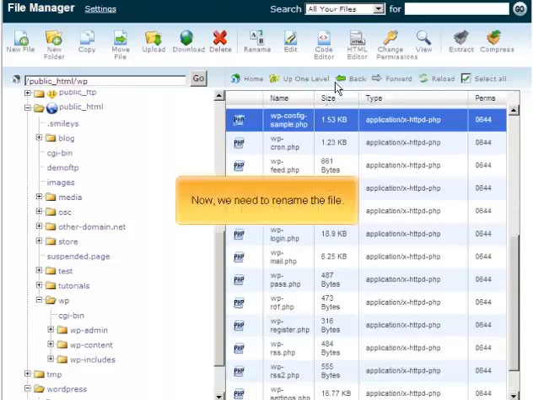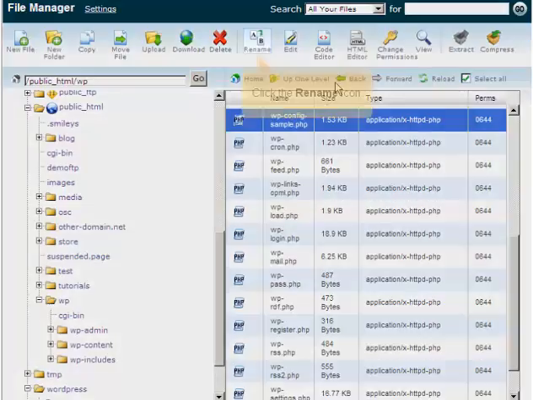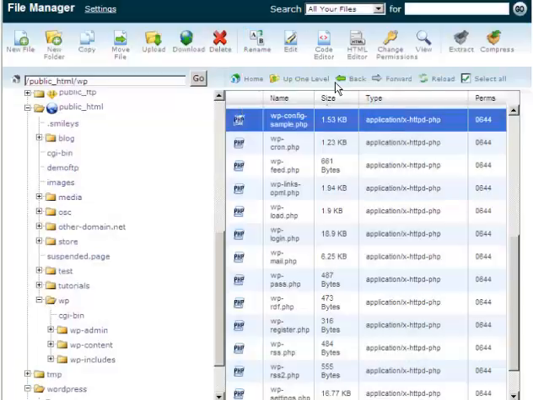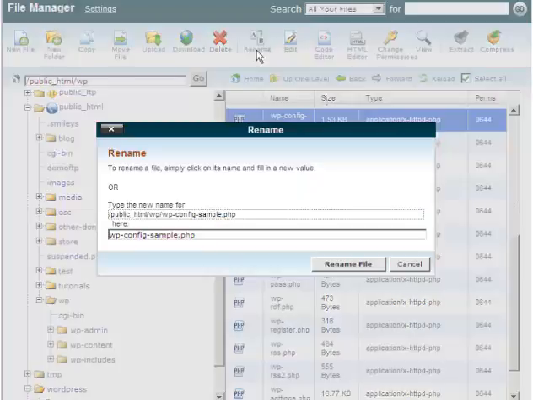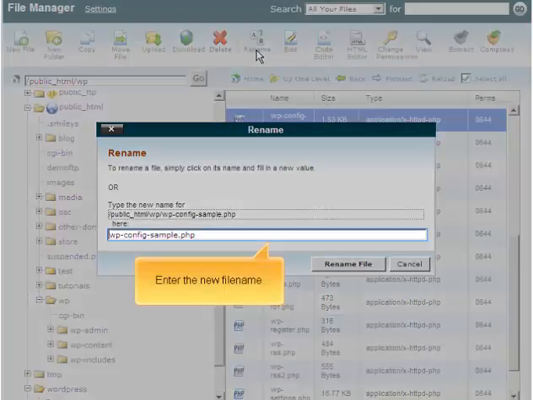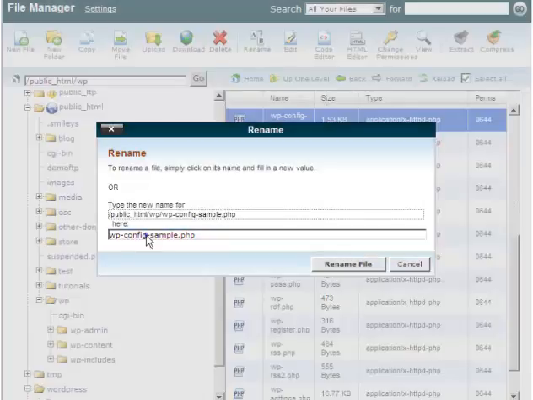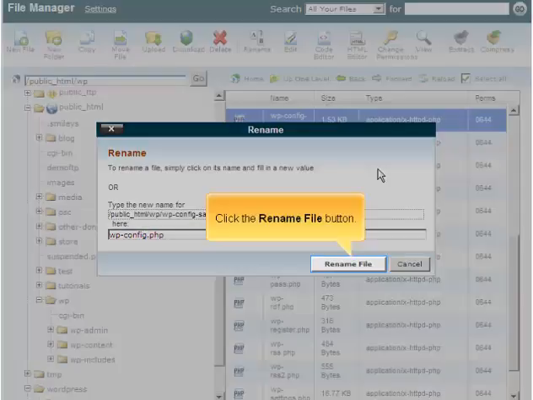Now we need to rename the file. Click the Rename icon. Enter the new file name. Click the Rename File button.